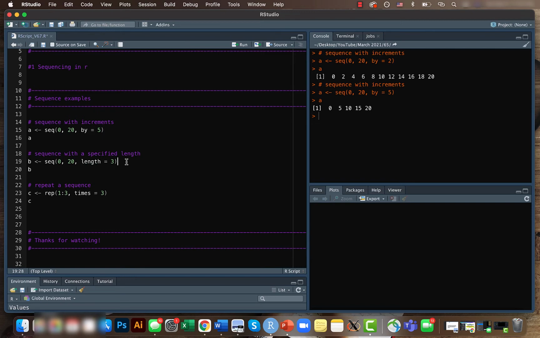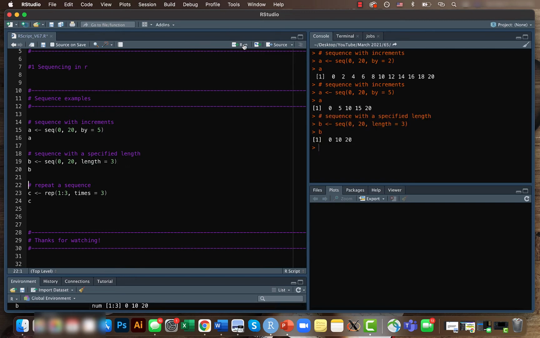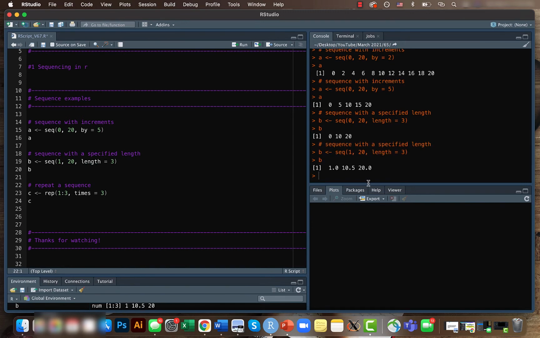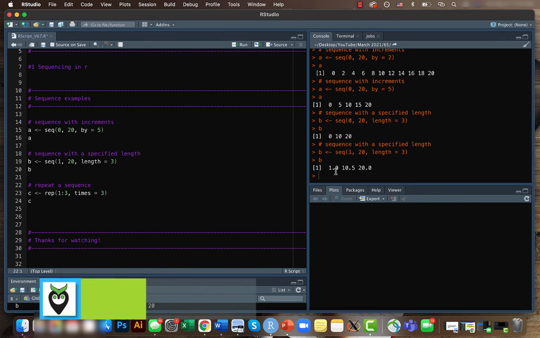Another way of sequencing is by specifying the length. If you run this, when we tell the length to be 3, it means that between the minimum and the maximum we just want 3 values. Don't confuse it, because if we have something like 1, our result will be entirely different because it starts from 1 and not from 0. So you need to be careful with that.